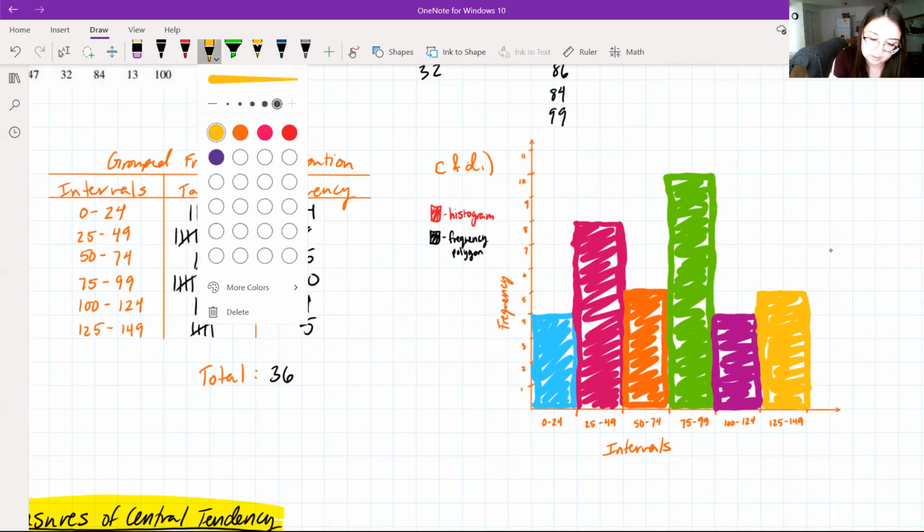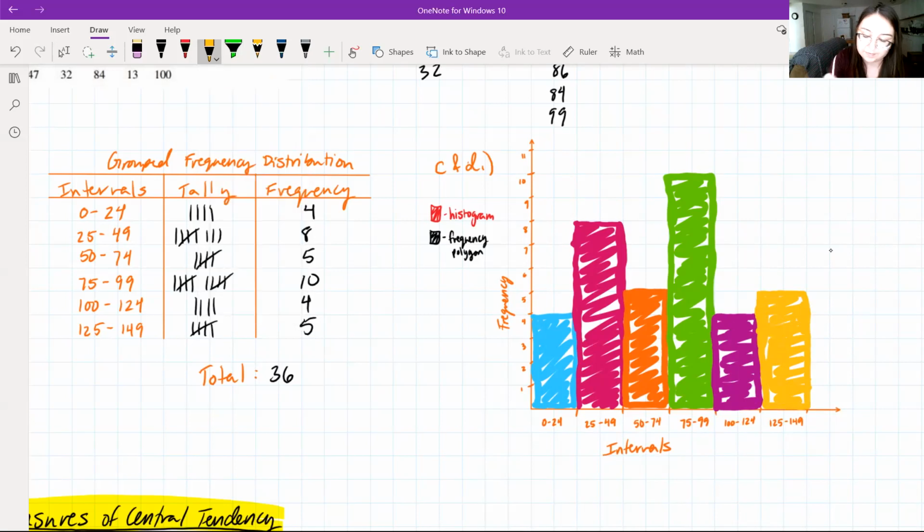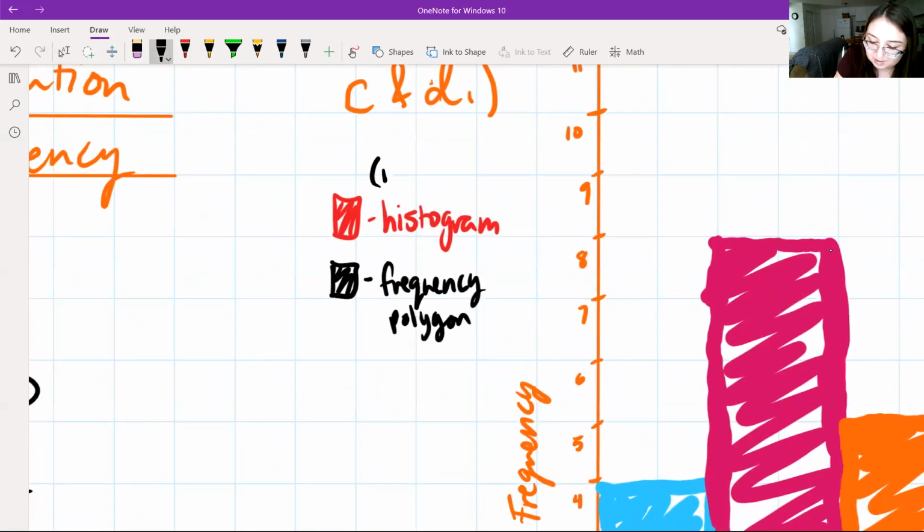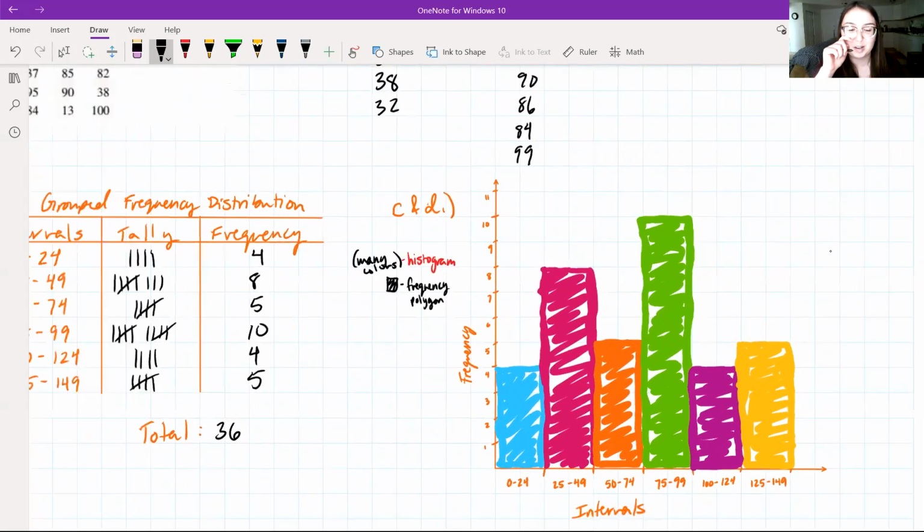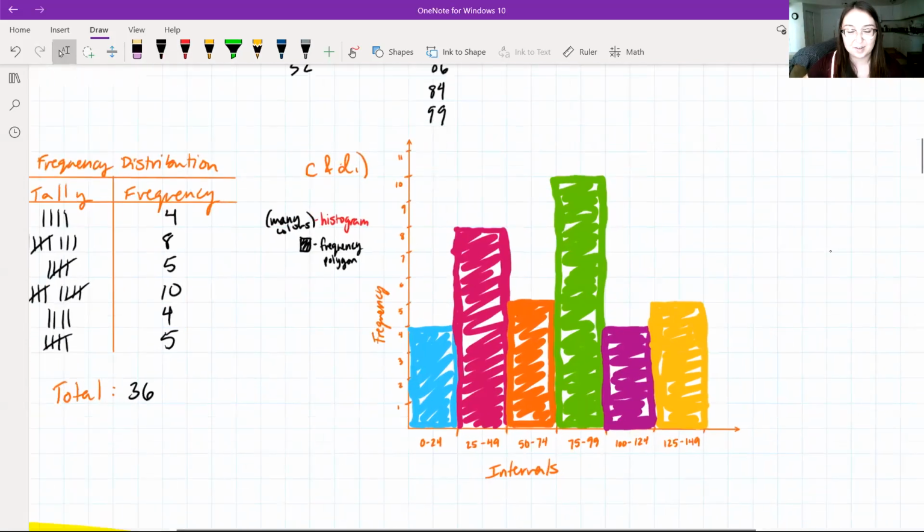All right. So now we've filled in all of our bars on our histogram, our very colorful histogram. Oh, I totally forgot that I made those colors there. So histogram, let's fill this in. Histogram is just going to be many colors, not red, I kind of forgot. But our frequency polygon will be drawn in black.